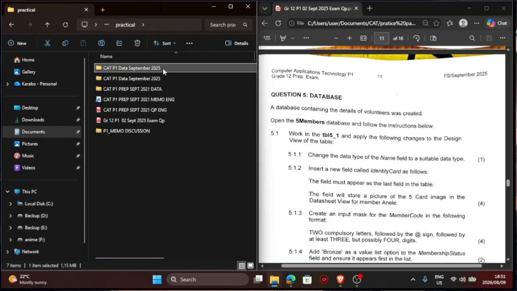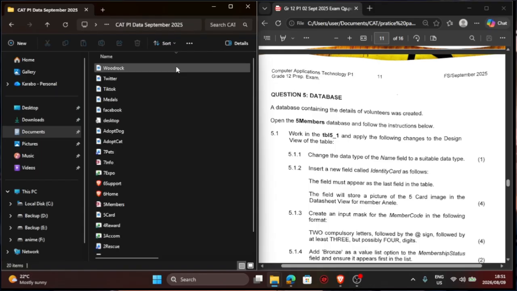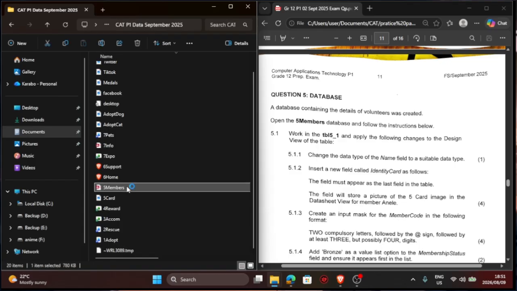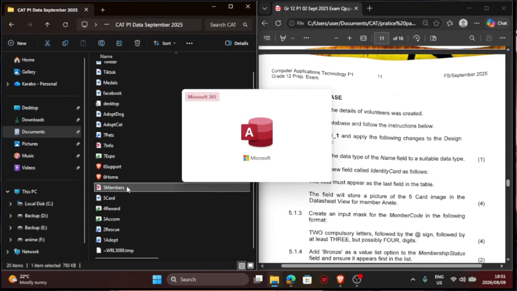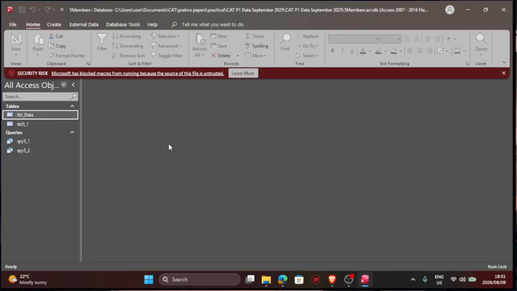So let's extract all of our information. According to the question paper, we are going to be working on the database named 5members. So let's go to the database named 5members. My advice, whenever you are dealing with any question that involves a database, is to go through the whole question.